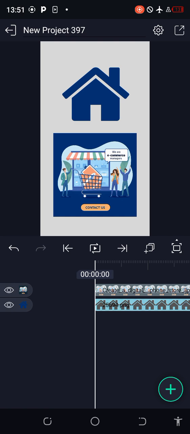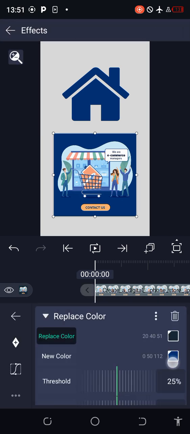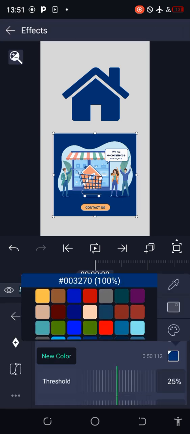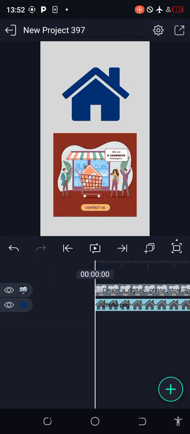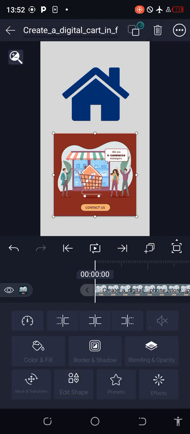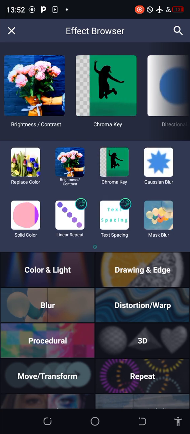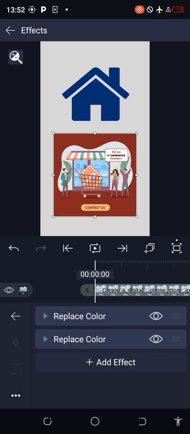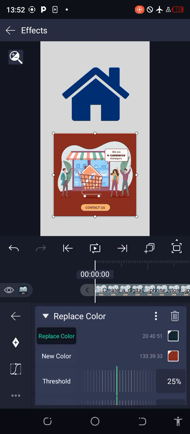So let's replace another color. Let's replace, okay, this one, let's change it to another color, not that blue. To this color. Then let's change another color. Effect, add effect. Replace color. This is the second one, not the first one. The first one is what we have replaced.